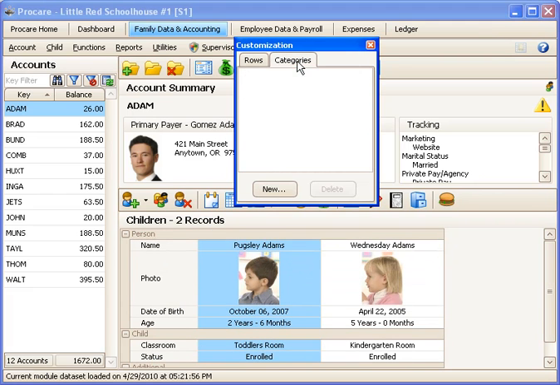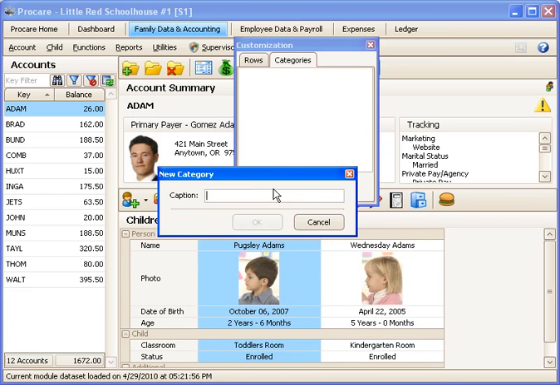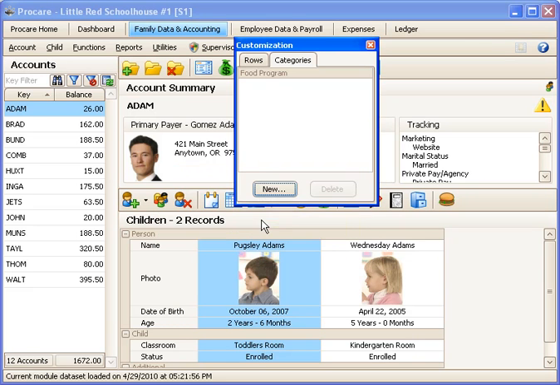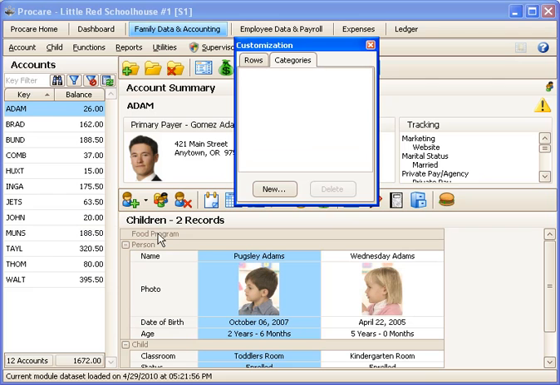So let's say we wanted to add a new category called food program. So we could click new, type in food program, click OK, and then we can drag that category on. Let's say we wanted it to appear at the top of the list. So we'd kind of drag it over here until we get that little double arrow sign there. And now we have food program as a category. At the moment, there is no information in that category.